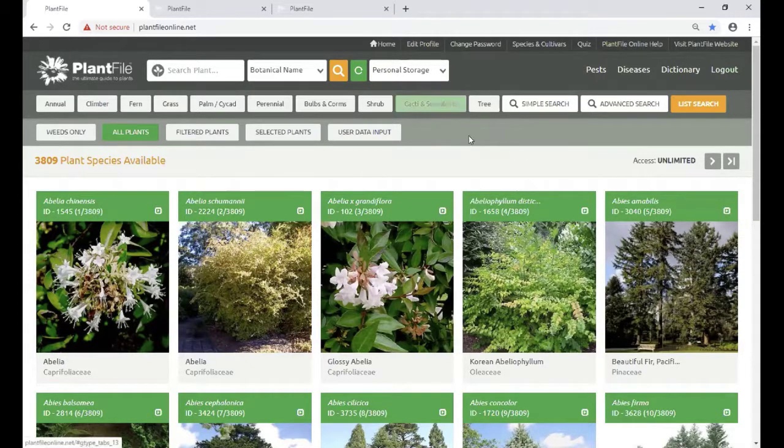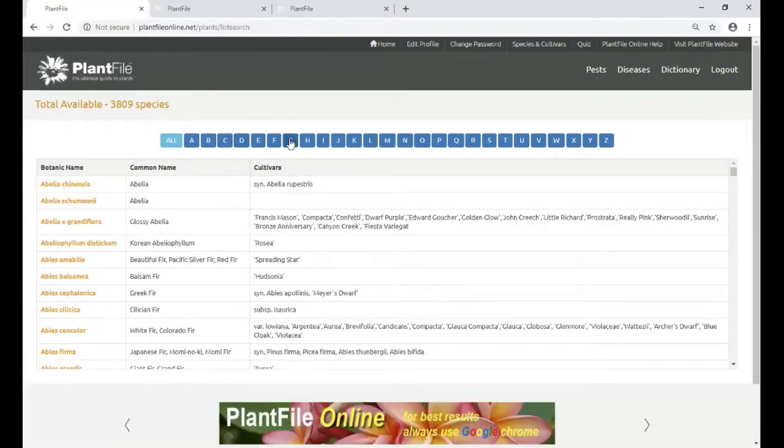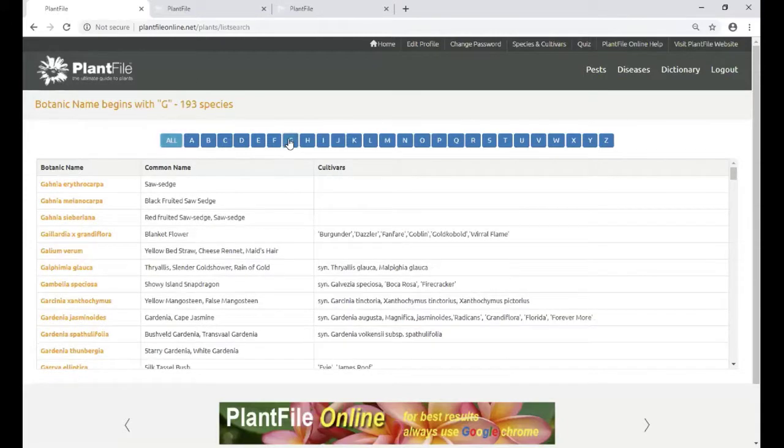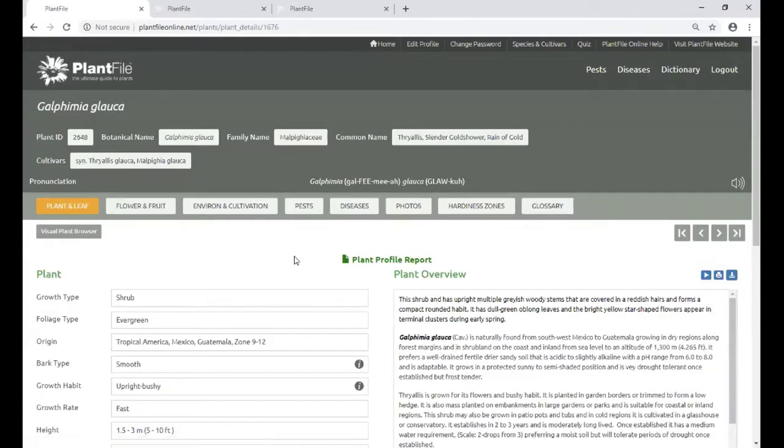Okay, so the next way of sorting for plants is a list search. You can go into the list search, and here it lists all the botanic names of the plants. So simply just click on the button and then highlight a plant, and it'll open it up in the plant details. I'll go back.